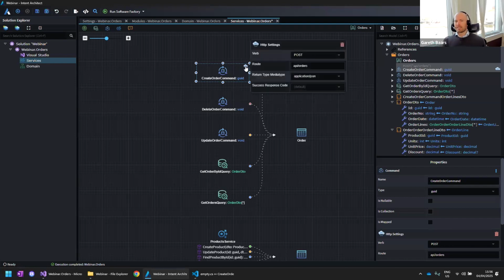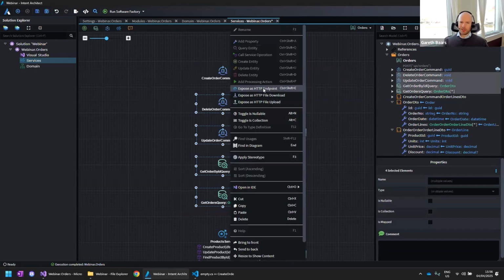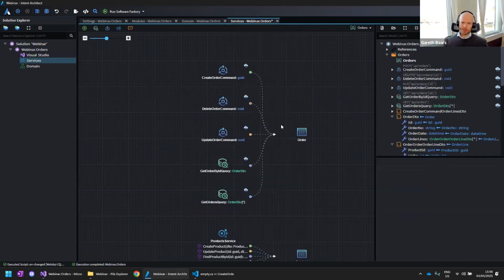And if I click on it, I can see exactly how it is being exposed. It's as a post, this is the root, this is its return type, and I can obviously go and override the success code if I want to on that front. I can also just do that for all of these in one go. So I can just make all of them exposed over there.